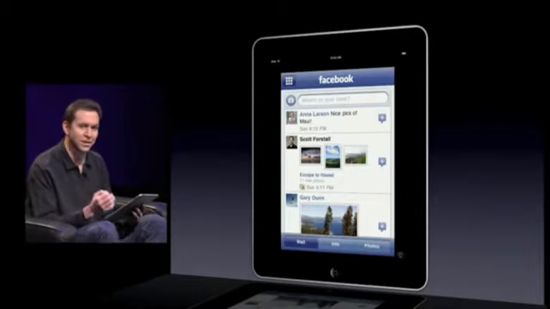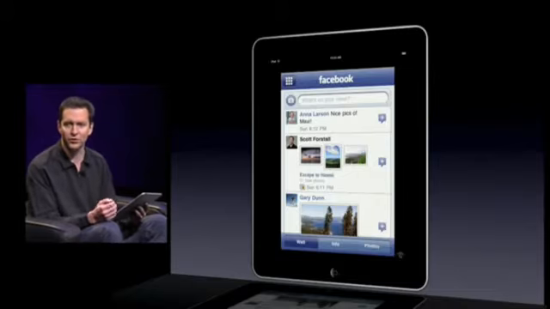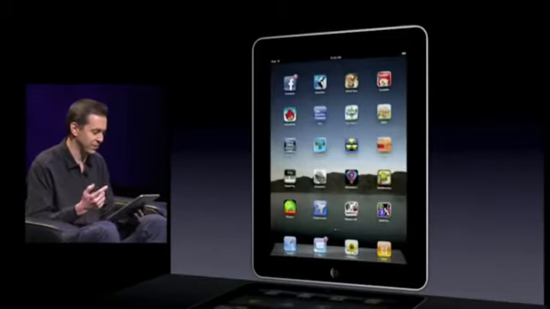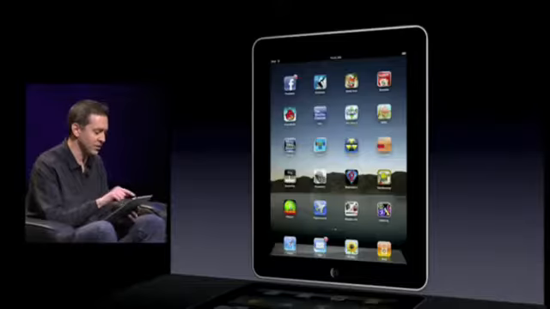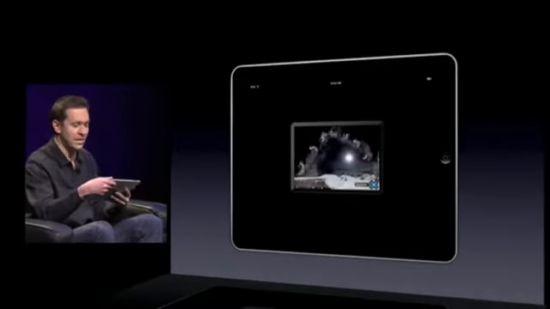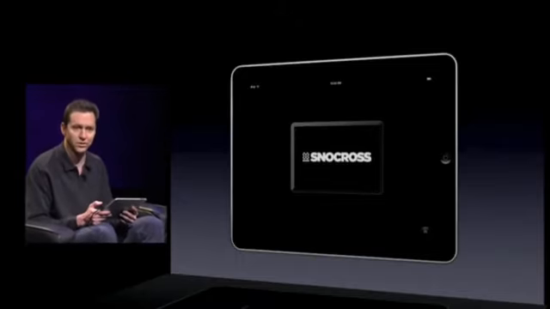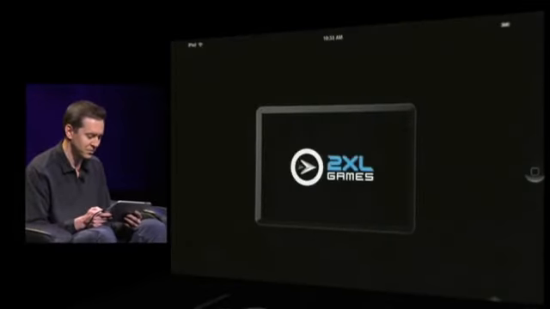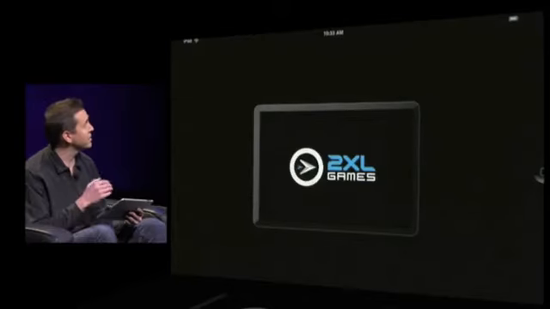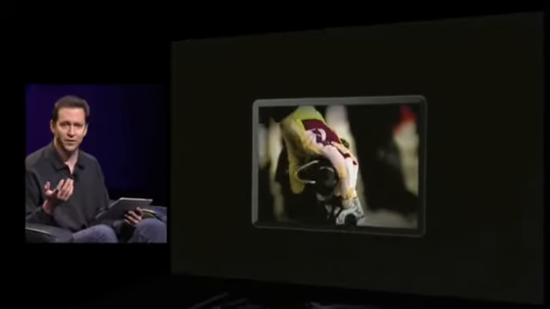Now, Facebook uses a lot of text, photos, and some video. But what about an application that really drives the graphics hardware? What about a game? Let me go ahead and launch a game here. This comes from ESPN, and it's called X Games Snowcross. Now you can see at the beginning of this game, it plays a video. The video works great on the iPad.